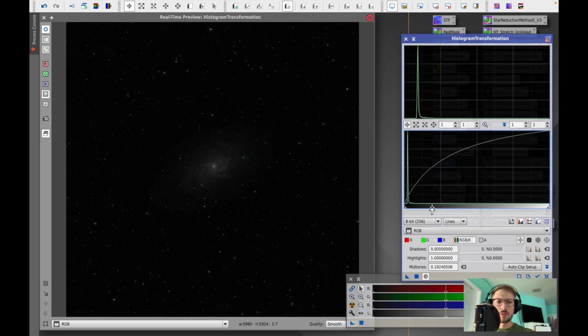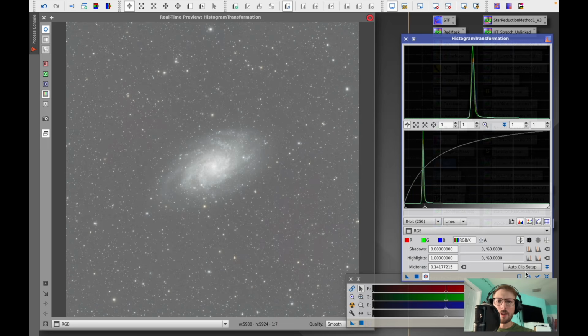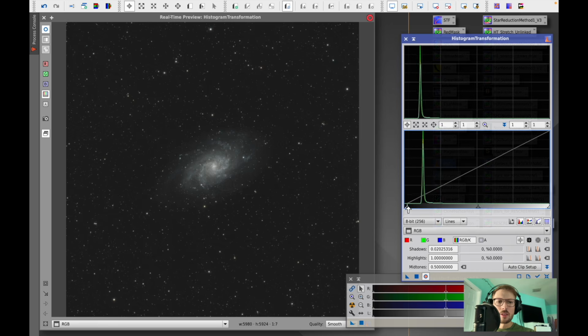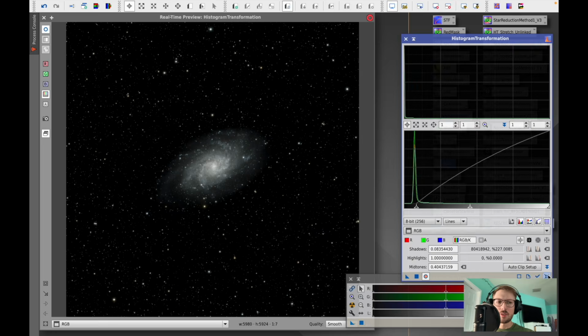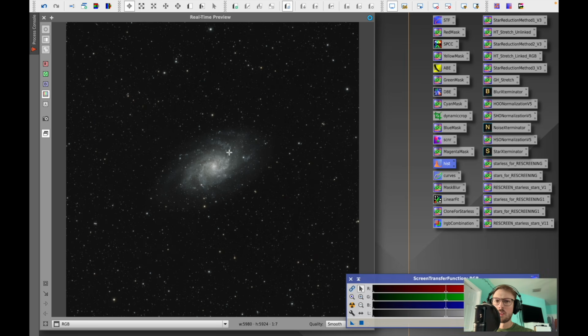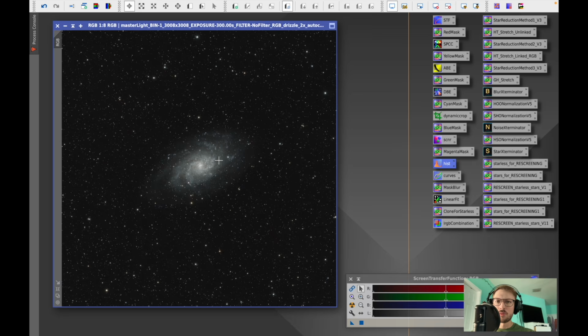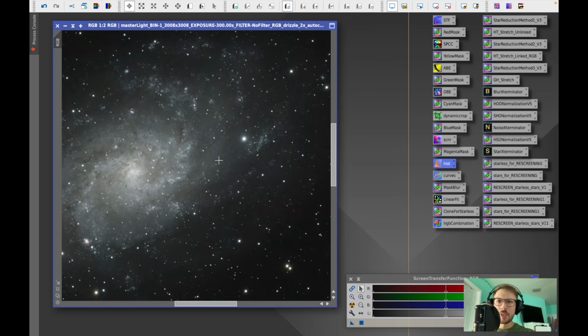Reset. Stretch a little more. Apply that. Bring down the blacks. Bring this up a little bit more. I don't want to overstretch the stars. Let's go ahead and set that there and see how we're looking. Close that. All right, so you can see we have those starry regions visible.